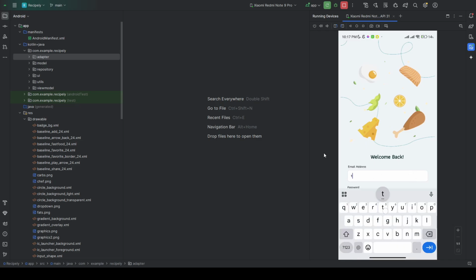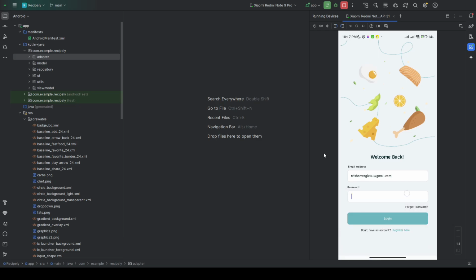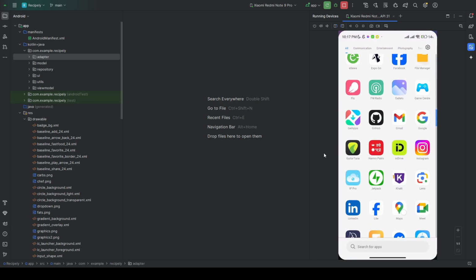Now let's log in with the new email address. And if I enter an incorrect password and click login, the app will notify me that the password is incorrect. To reset the password, I'll just click the forget password button. So once clicked, the password reset email is sent to my registered email address.